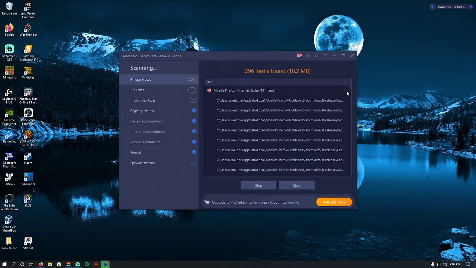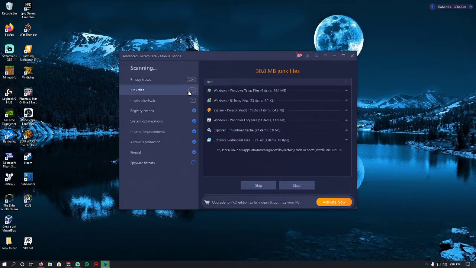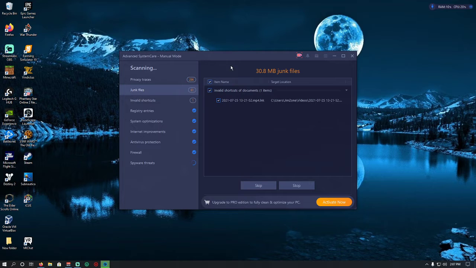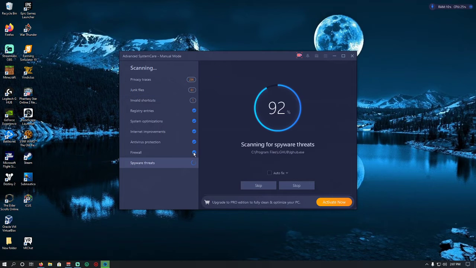It's like showing data and stuff like that. Junk files that you download, stuff like that. Temporary files, it gets rid of all that. So we're waiting on the. Did it freeze? Click back on that. It's on 93.